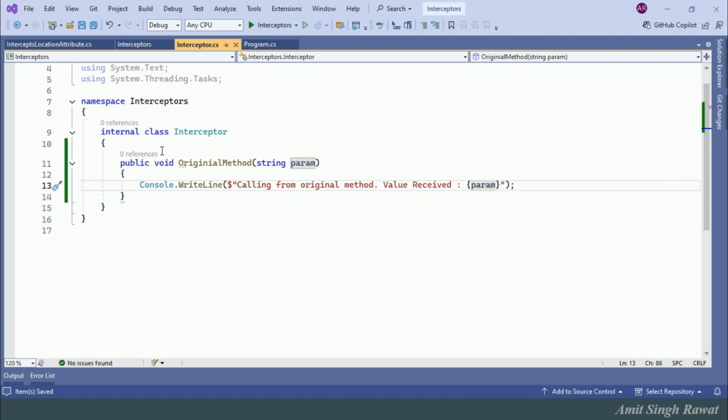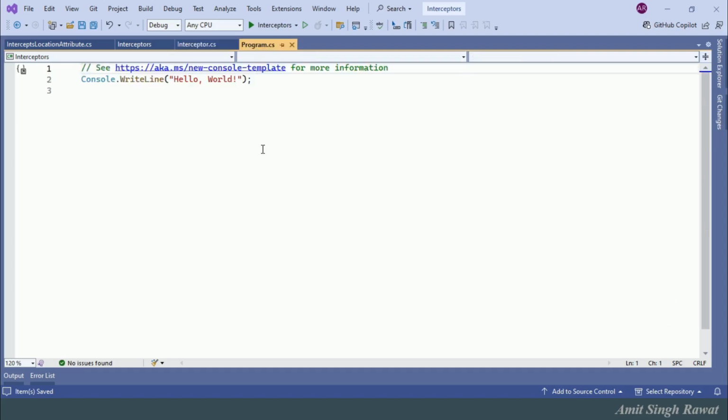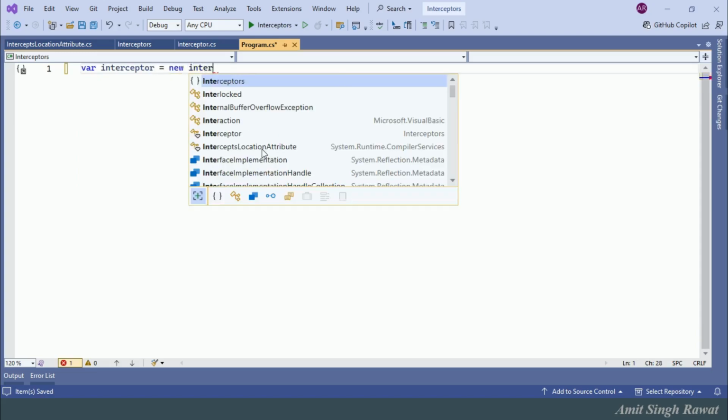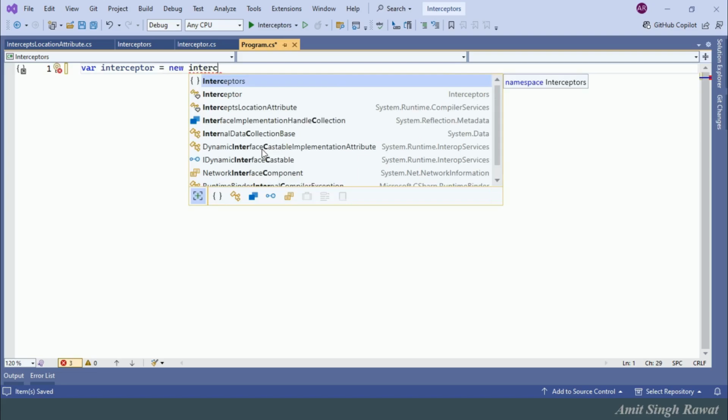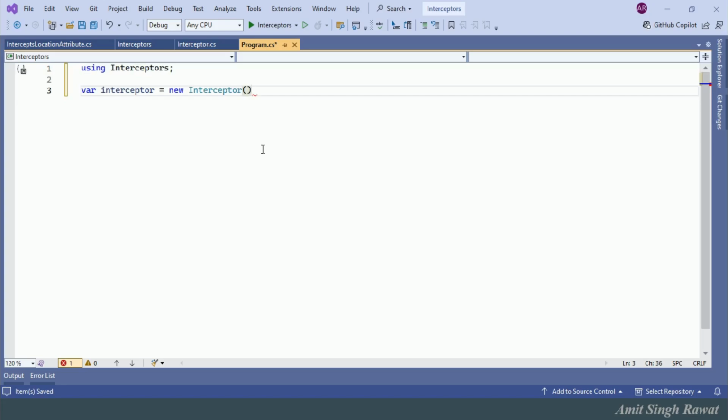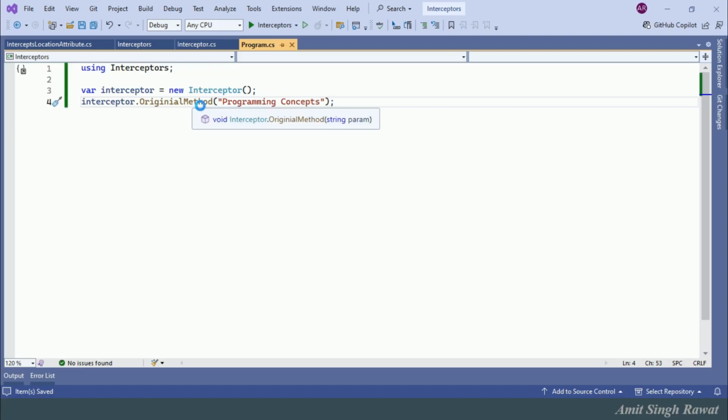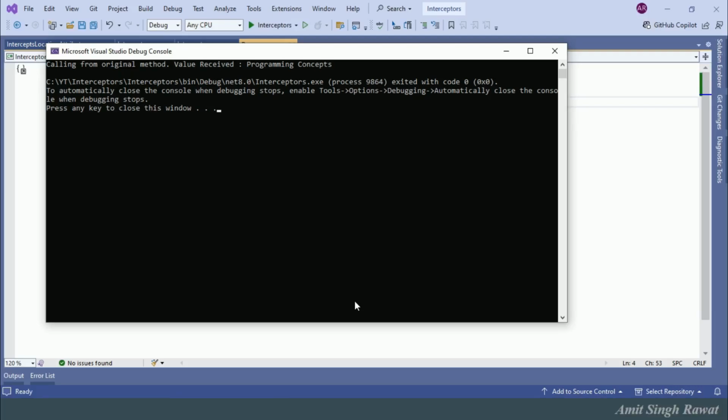And let's call this method from my Program class. So type var interceptor is equal to new Interceptor. Now interceptor.OriginalMethod, let's pass "Programming Concepts". And if I run this program, we get the required statement: calling from original method, value received, Programming Concepts.